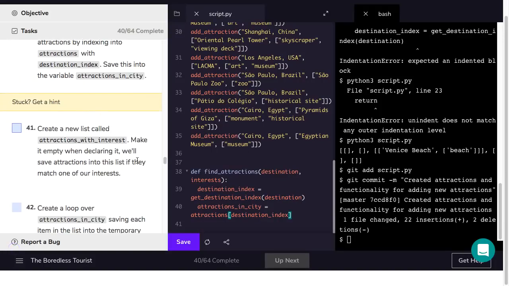Number 41. Create a new list called attractions with interest. Make it empty when declaring it. We'll save attractions into this list if they match one of our interests.